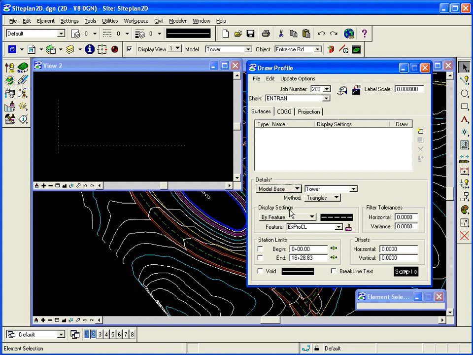That's the existing ground for my model tower. Method, I'll set that to triangles. So everywhere the center line hits a triangle, it's going to calculate an elevation and use that to construct the profile. Versus only calculating it where the center line crosses a break line, or where the center line points of tangent on the center line, or at a specific increment along the center line, or at even stations. Triangles will ensure that I don't miss any high or low spots.